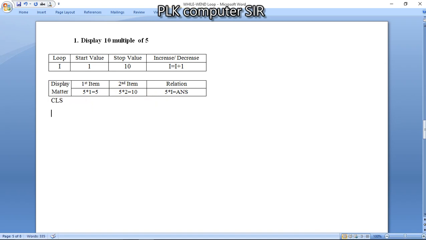Now if we write the code, what will it be? CLS, counter I equal to 1, while condition: while I less than equal to 10. And answer is 5 times I. Okay students, the assigned variable should always be on the left side. In general mathematics we write 5 into 1 equal to 5, but if you write in QBasic, the variable storing the value should be on the left side. The value will always be on the right hand side.